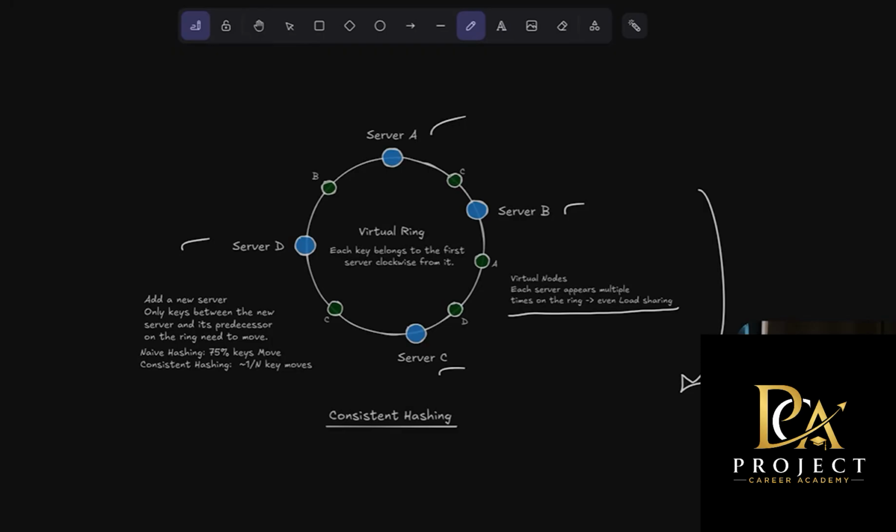When a new server joins, let's say a server 4 is added, then only a small subset of keys will need to move. Whereas in traditional hashing, almost all of these keys will need to move. There will be a massive redistribution. In consistent hashing, there is minimal redistribution, and that makes scaling much more efficient.